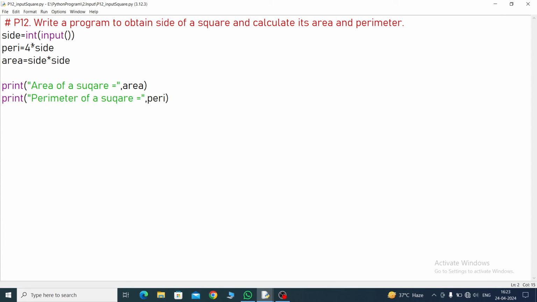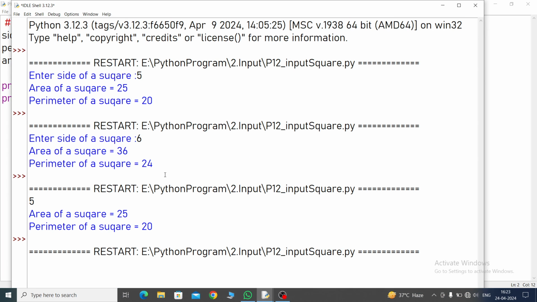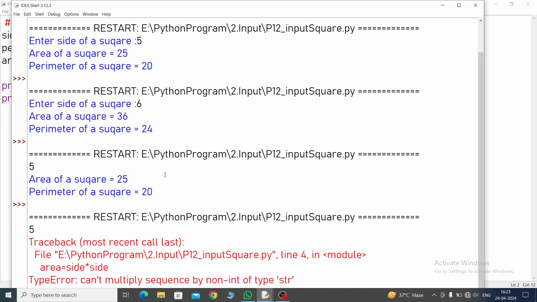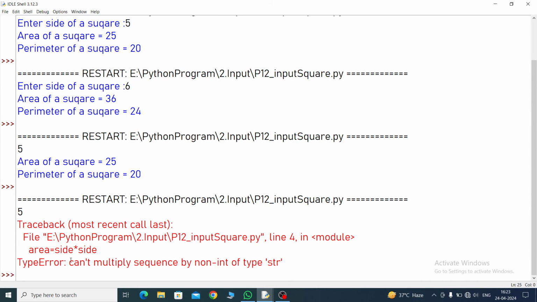Now if you remove int, you remove int and then one parenthesis. Now see. If I write 5, see what is given? Type error. Can't multiply sequence by non-int of type string.